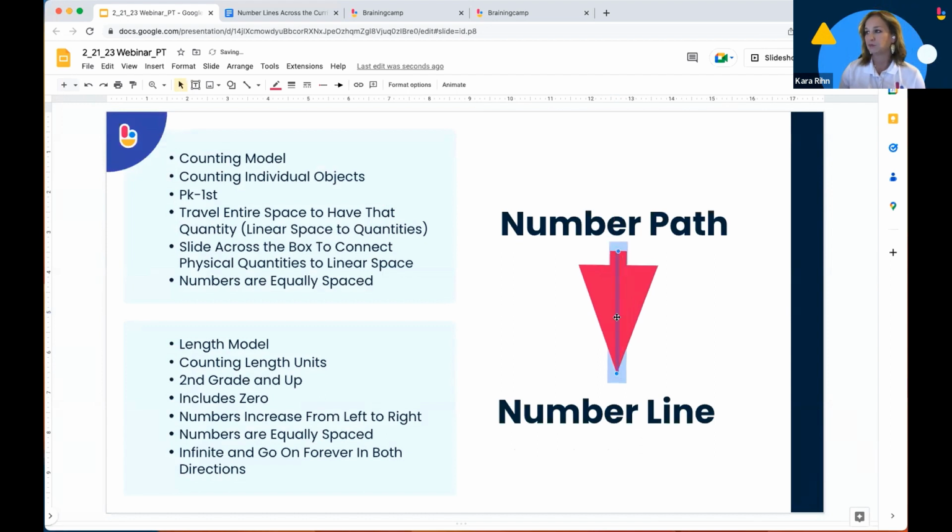When you look at the number path, it's a counting model. It's counting individual objects. It's pre-K to first. They're going to have to travel that entire space. They're going to slide across the box. The numbers are equally spaced. And then we're going to transition them to the number line when they're ready.